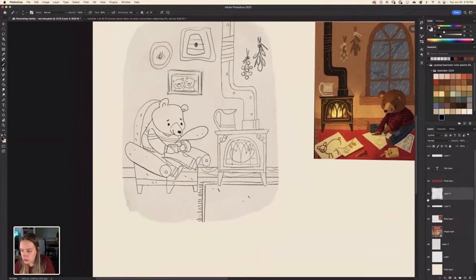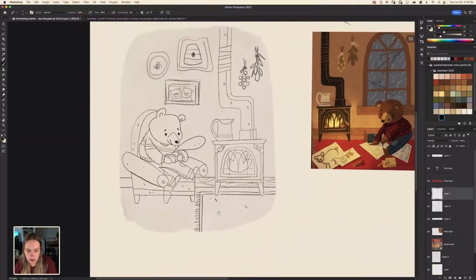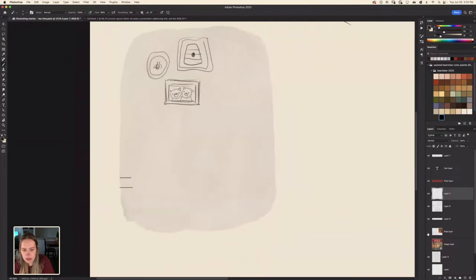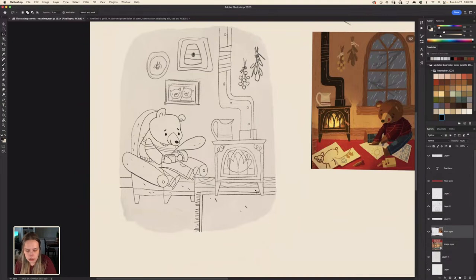Okay, I did want to draw in his little drawings. So let's do that before I forget. So we have this little bear drawing here. This one is coming actually in the middle here. Oh, you know what? I actually extended the rug a little bit farther than I would like. In this original illustration, it only extends out from the stove a tiny bit. So I'm going to bring this line in.